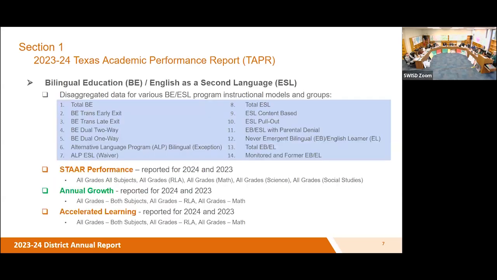The next part of the TAPR goes into the specifics on how our bilingual education, English as a second language students perform. So that's been disaggregated out by the different programs. If we have students in any of the programs, that data will be there. So you have the STAAR performance for those students, the annual growth, and the accelerated learning broken out for all of those students for 2 years.